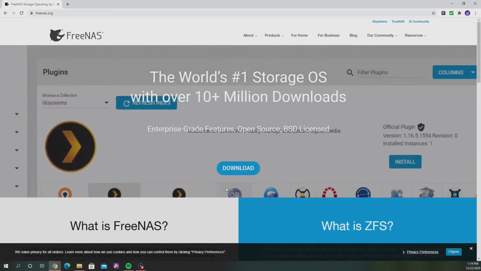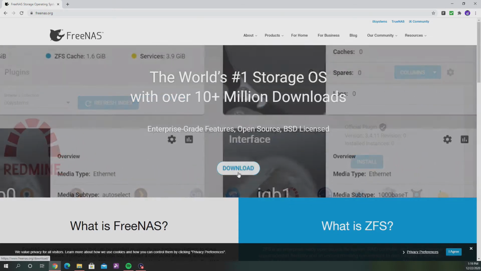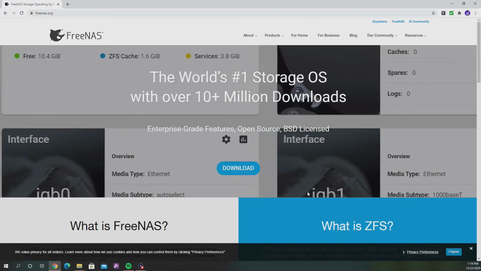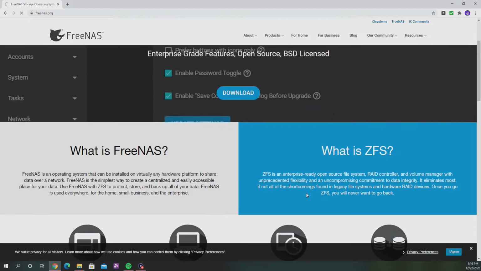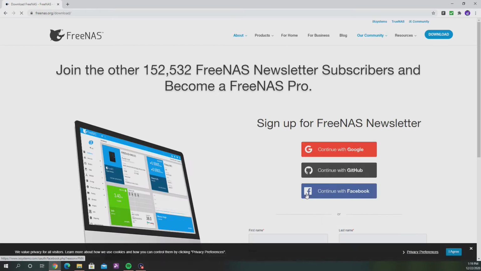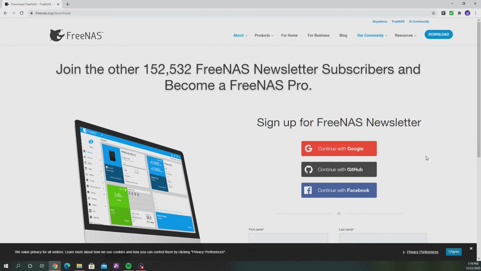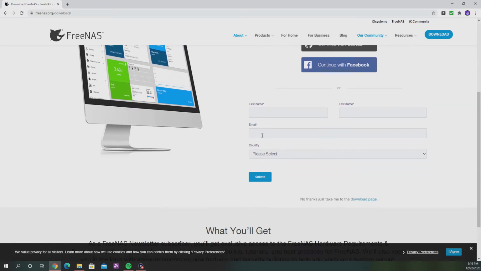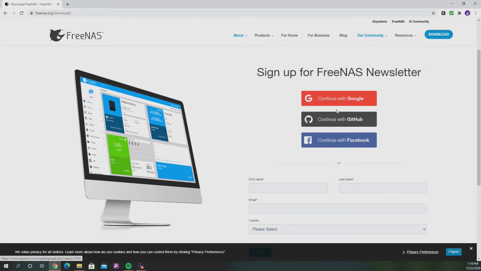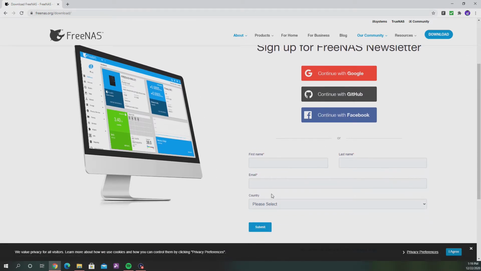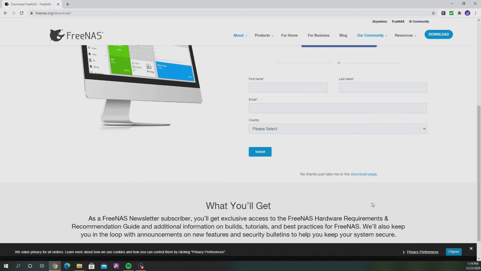So we're going to go ahead and click on download right here. And it should start to download. Here we go. Sorry about that. So it's going to take you to this right here. You can either put your information in to get the FreeNAS newsletter, which does help out a little bit. You can find out about updates and stuff like that. So you can either do that, you can sign up with all these different cool methods, or you can just put in your information right here. So I already did that, so I'm going to go ahead and hit this right here. No thanks. And it's going to send you to this page.